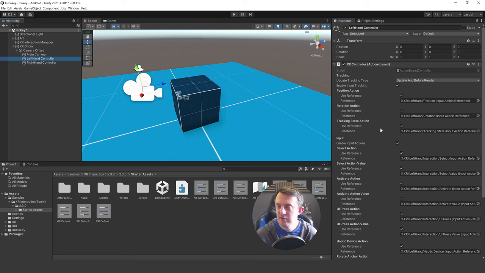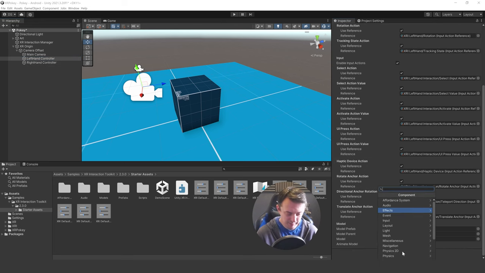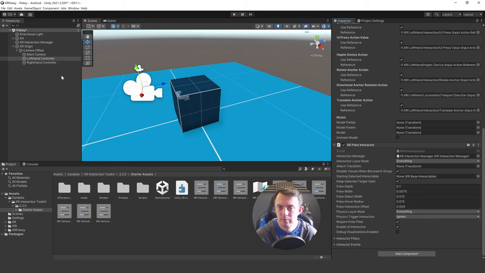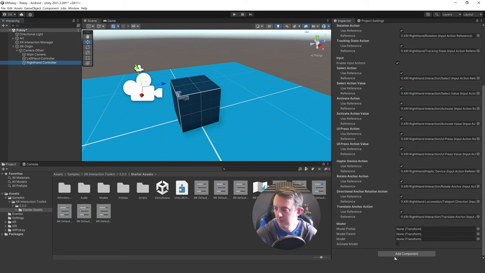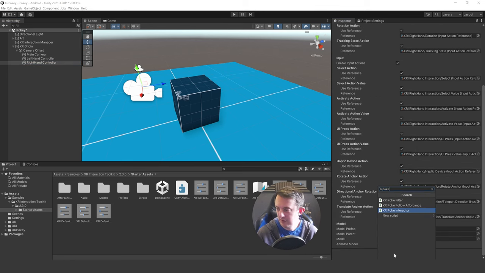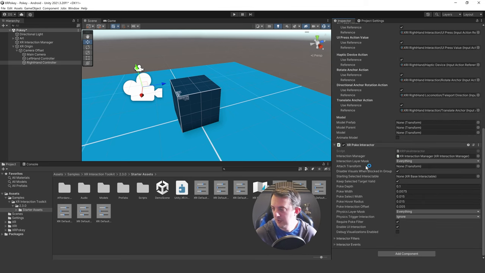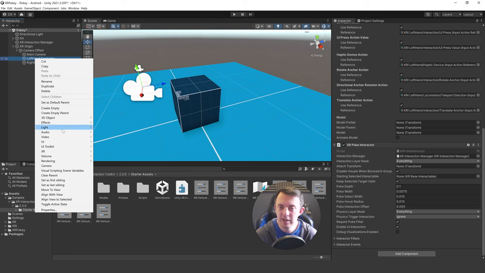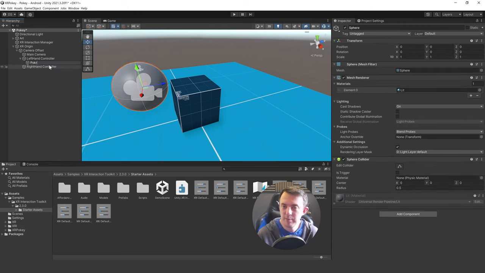Then on my left hand controller, I'm going to go ahead and I'm going to add a poke interactor. And do the same for my right hand. And a poke interactor, like so. Then, as a child of this left-hand controller, I'm going to right-click. I'm going to go to 3D object, and I'm going to create a sphere. This is going to be my poke point.